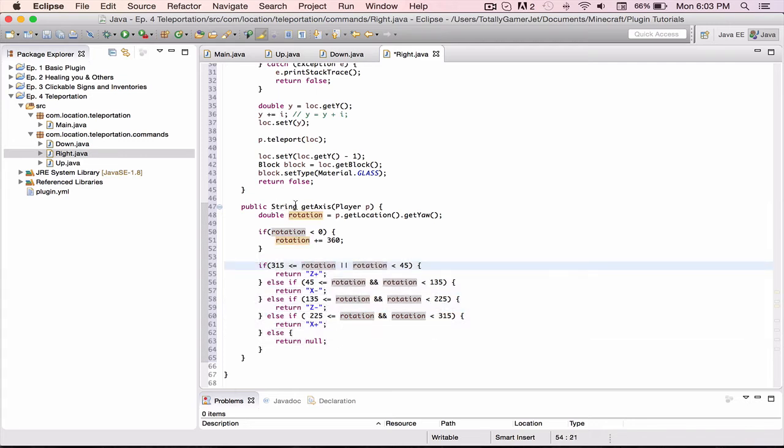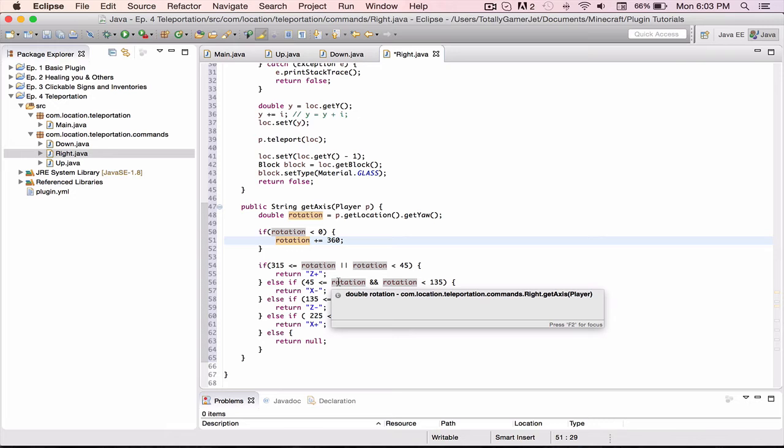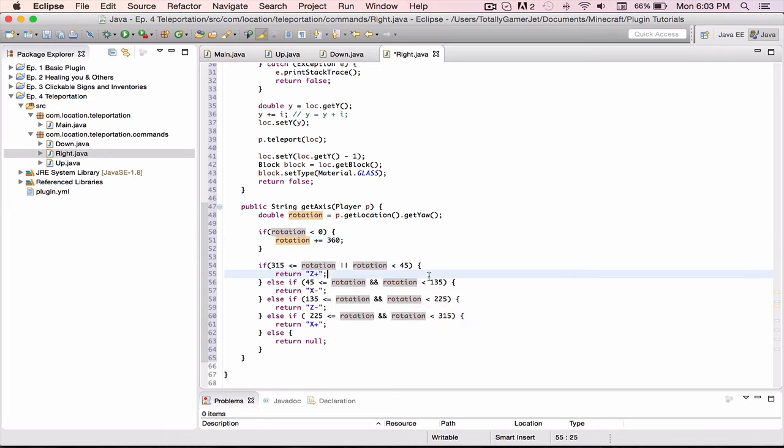So when this method runs, it's going to check to make sure that the number isn't less than 0, so that we transfer to the real world numbers that are used, so 360. And then we do these checks to see which axis they're actually looking at. So now what we have to do is have an if statement to identify what axis the player is actually looking at.